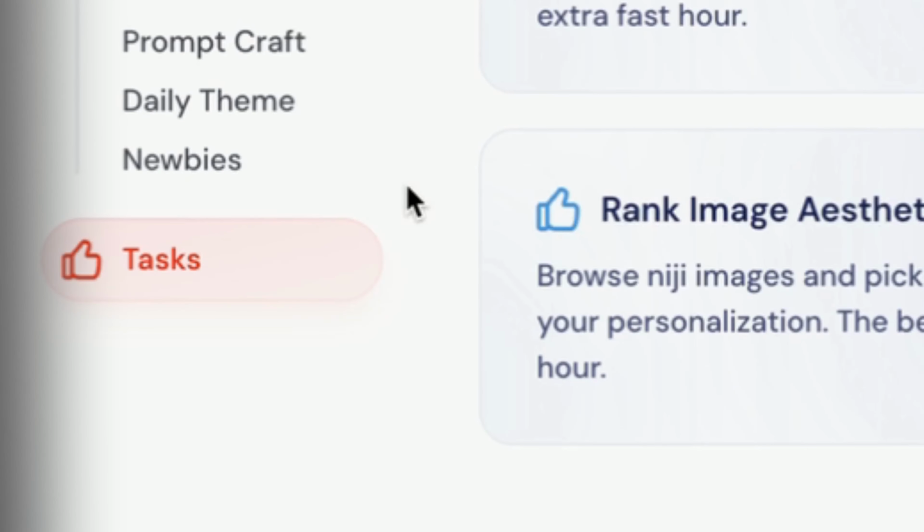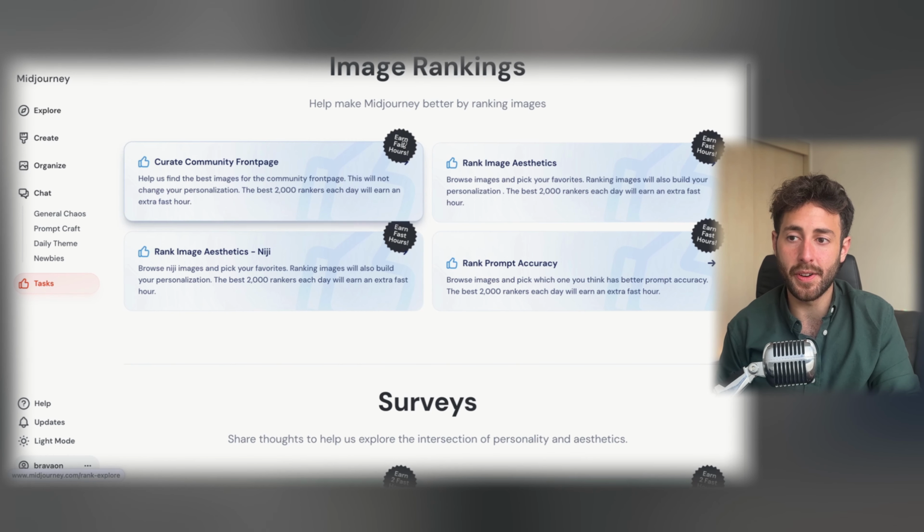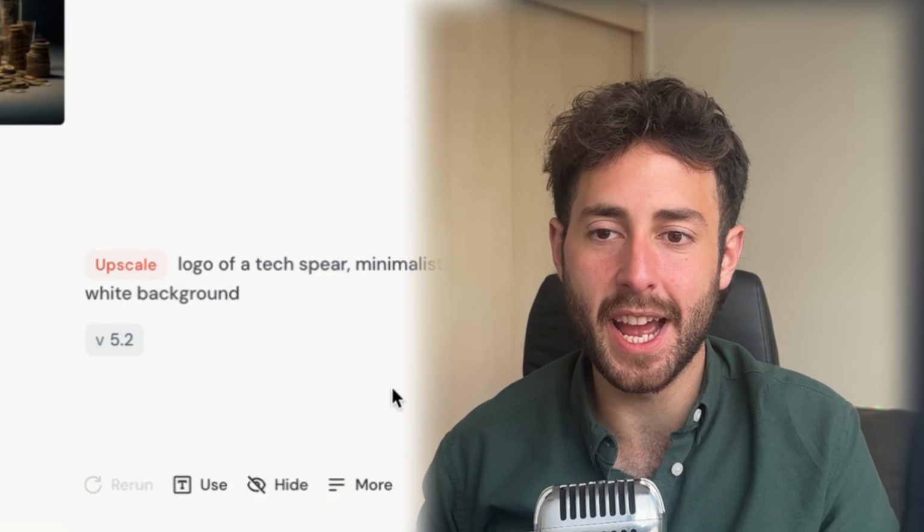Then you have this ranking page. This is basically for you to help curate Midjourney's models, and they give you fast hours, which means more credits to create more images. So yeah, let's go create something.